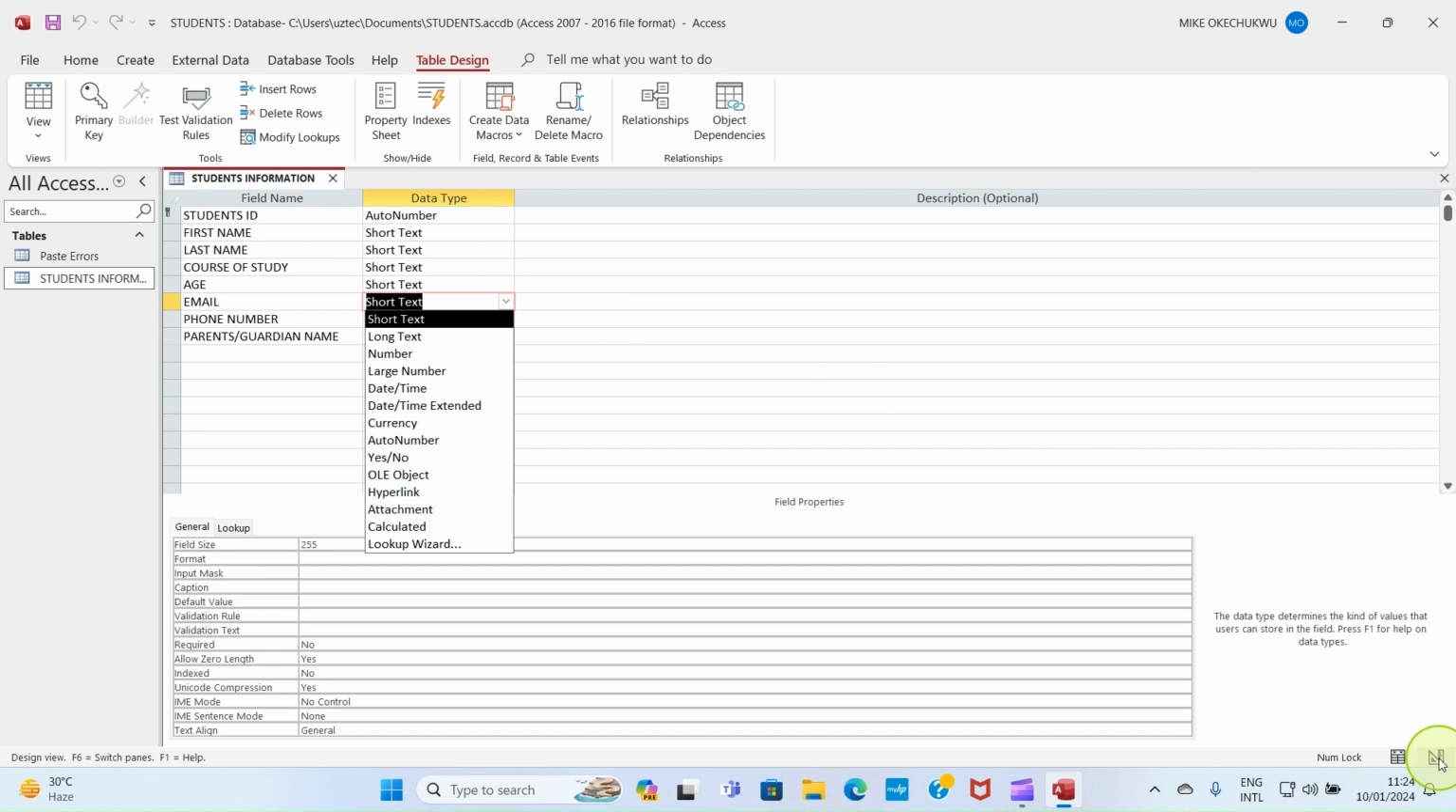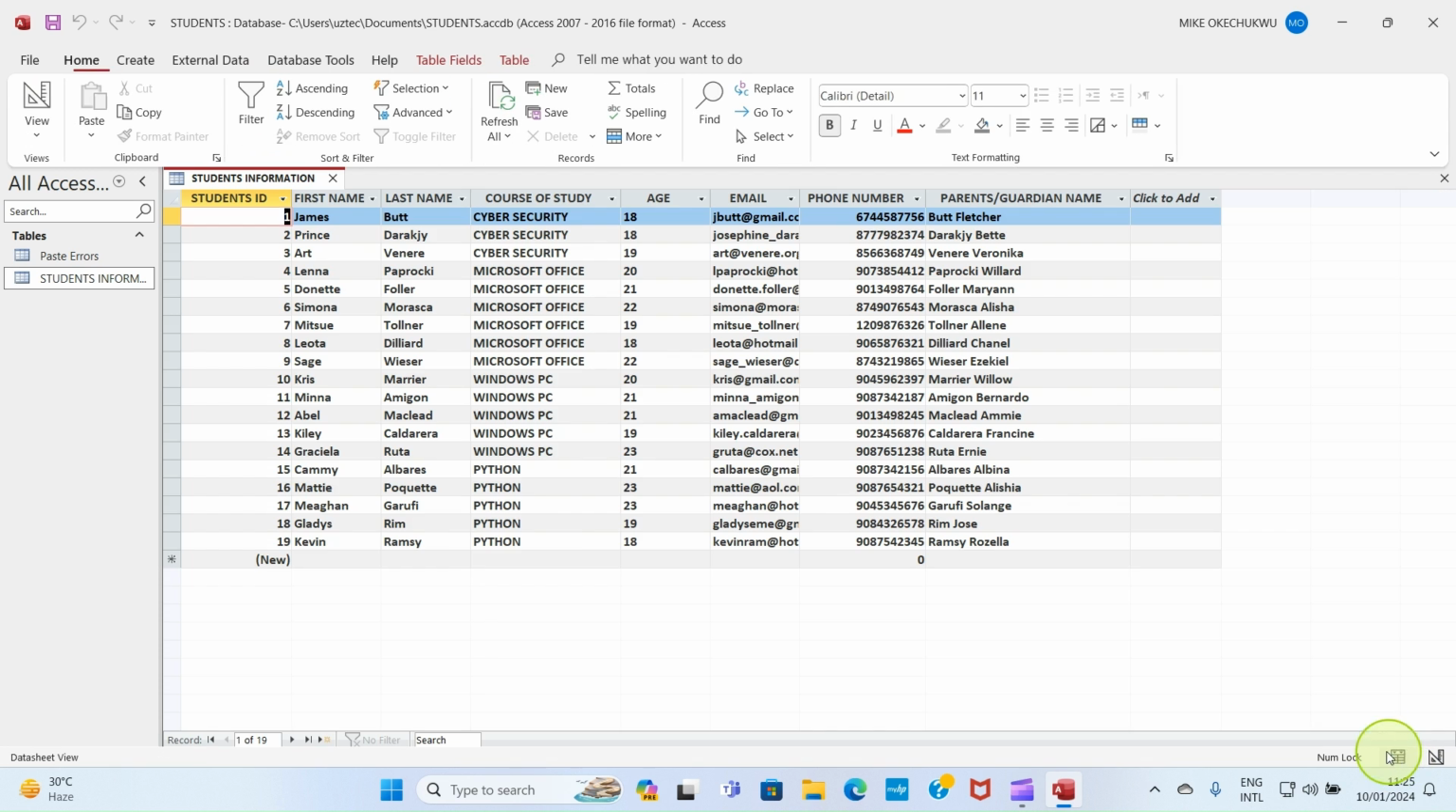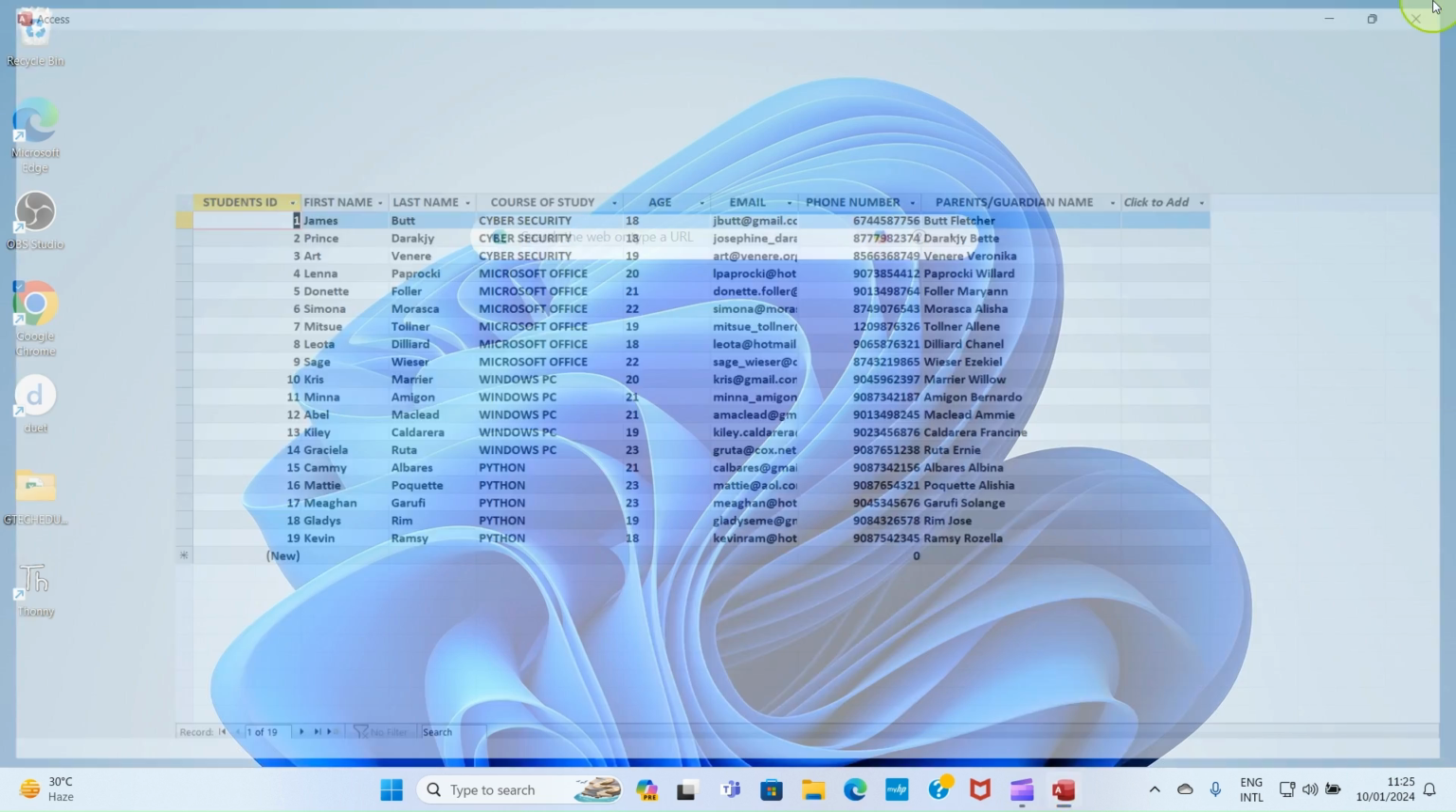You can only do that in this view, which is design view. So let's get back to the datasheet view and then continue our work from there. Let's assume this is all I need to have in this database and I want to close this information. For you to close this information, ensure you have saved and then click on close.